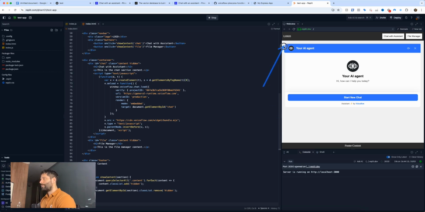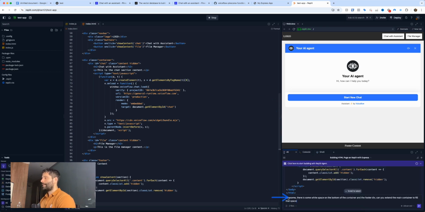Let's go back to the AI and reprompt and basically say, hey, there's some white space between the bottom of the container and then the footer content. Can you just make it fully filled up? Okay, and now I'm saying, hey, there's some space between the bottom of the container div and then the top of the footer. Can you just extend the container out so it fills this space? And hopefully that does the trick.